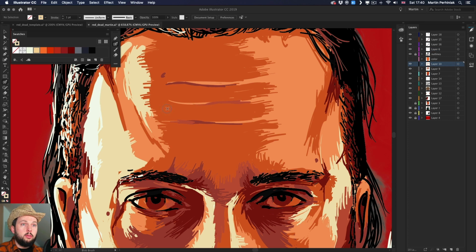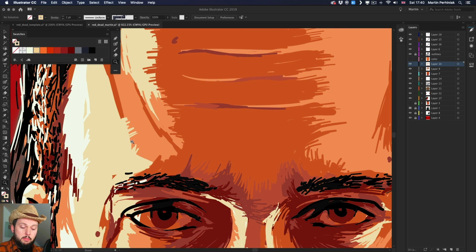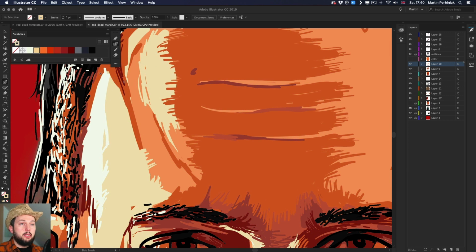So I'm just going to reduce my brush size and show you how I do this. So it's good to keep some edges flat or sharp, but I quite like to add these almost like painterly edges in some places.